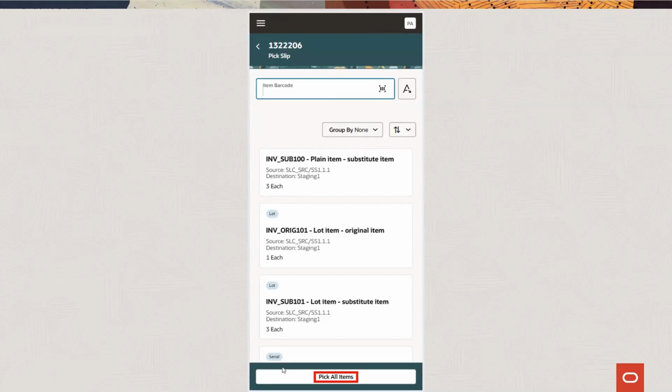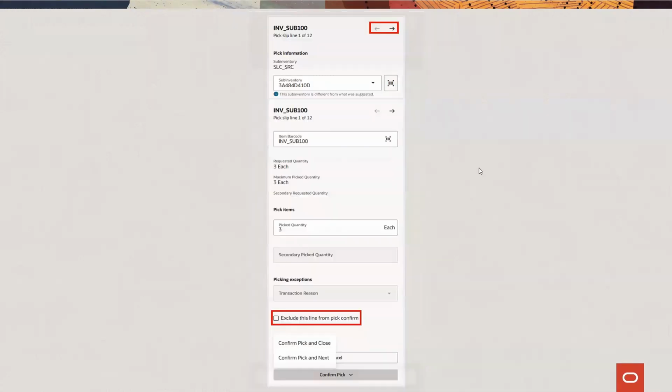On this page, when you click on the pick all items button, you're presented with the panel drawer where you see all the line details, one line at a time. You can review and confirm each line detail and move to the next line using these arrows. And for each line, when you're ready to confirm pick, you can click on confirm pick and next.